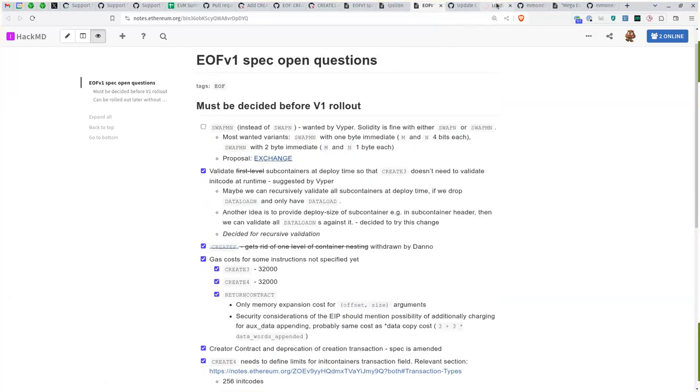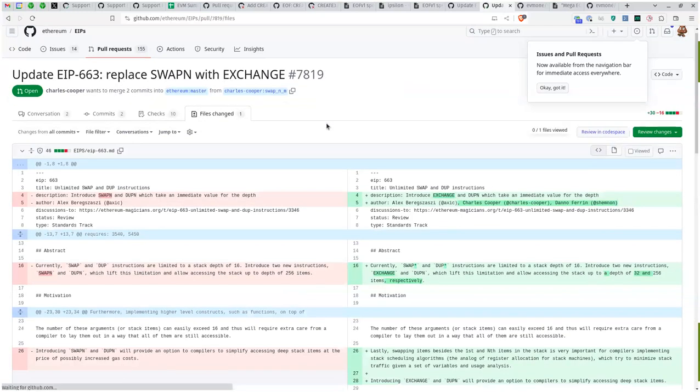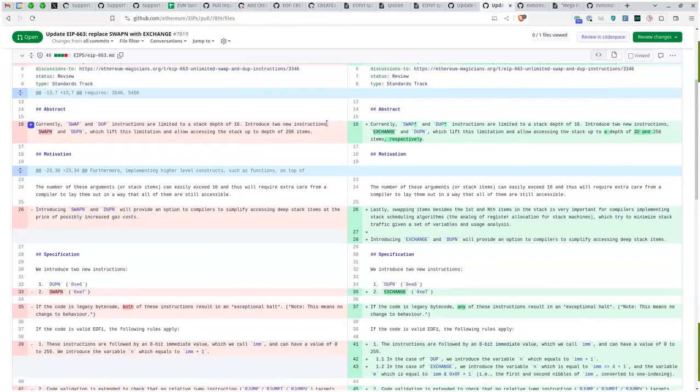So originally I drafted the pull request with two different exchange opcodes. But then Dano and I realized that this single exchange opcode gives access to 32 slots, and so I just dropped the second exchange, but you can add it if we want access to 512 slots.